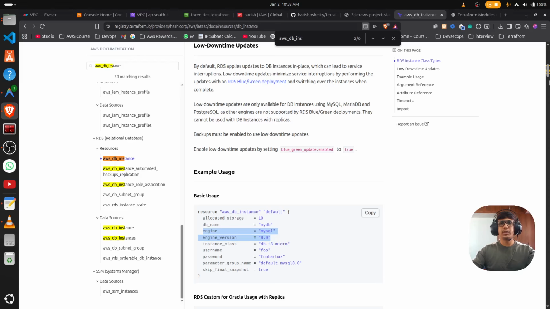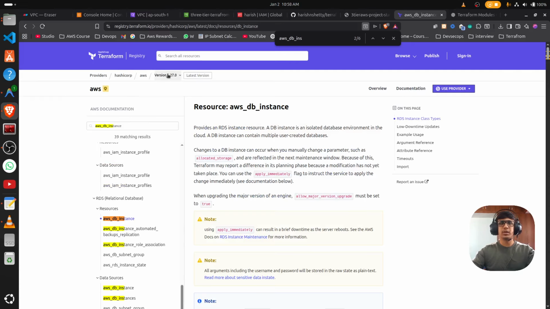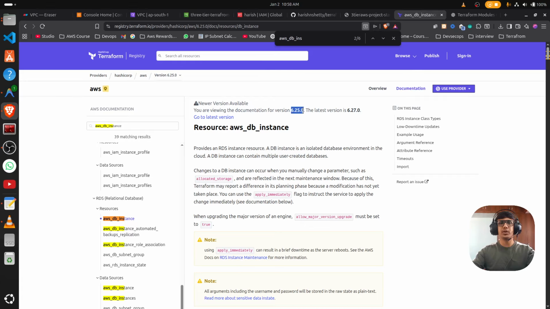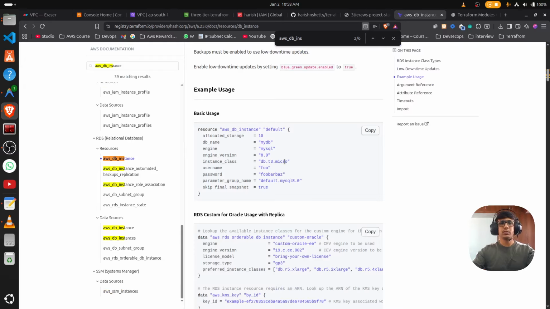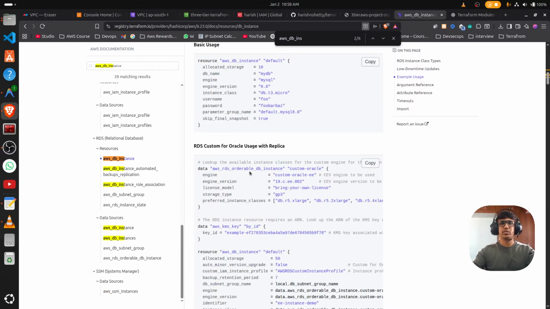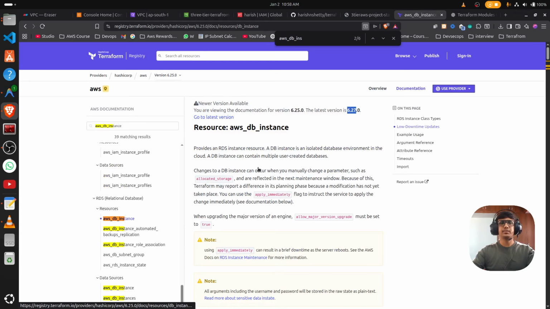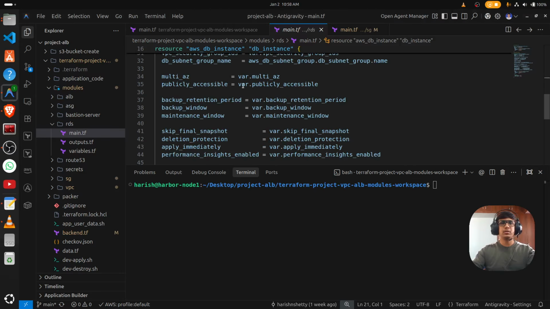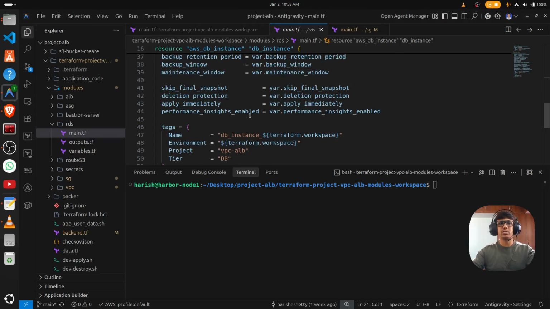That's why I am locking the Terraform provider version. If you go back to an older version, it's going to say you are on the older version, and the current version is 6.27. Quite a little bit changes based on the version, that's why. You can explore all this later.